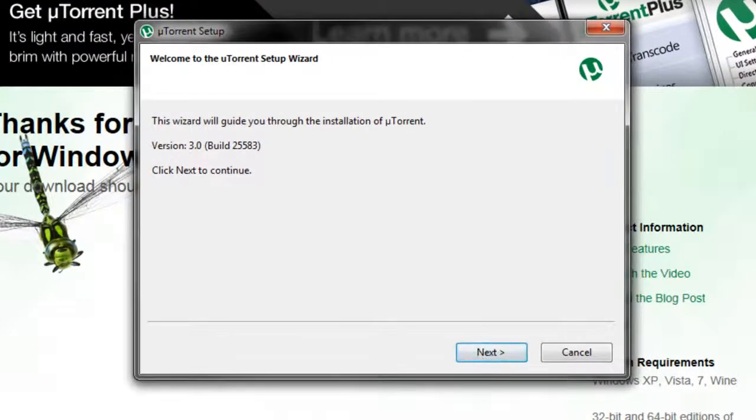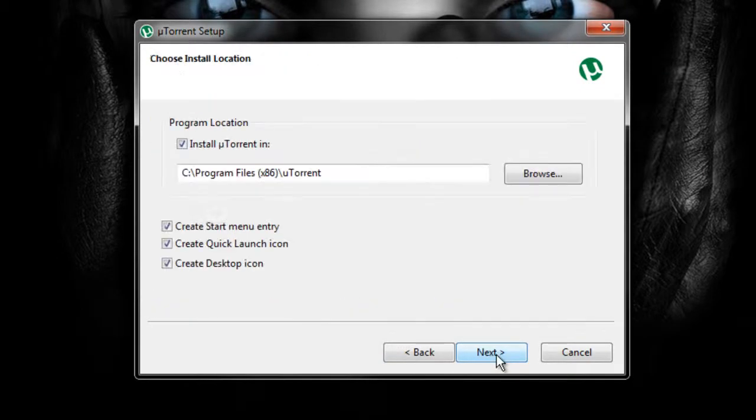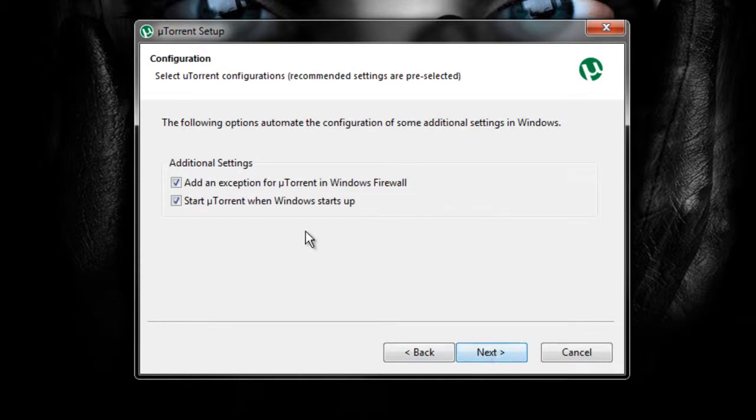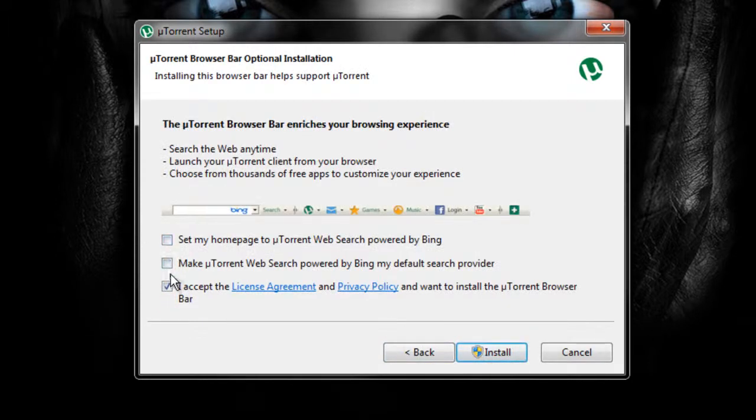Alright, and once it's ready to go, just going to hit next. No, I don't like entering any of this stuff here, but you can. Next. Make it so it doesn't start when the computer turns on. Next. Of course, I don't want your free stuff. Next. And let's uncheck all that garbage. And we'll let it install for a minute.